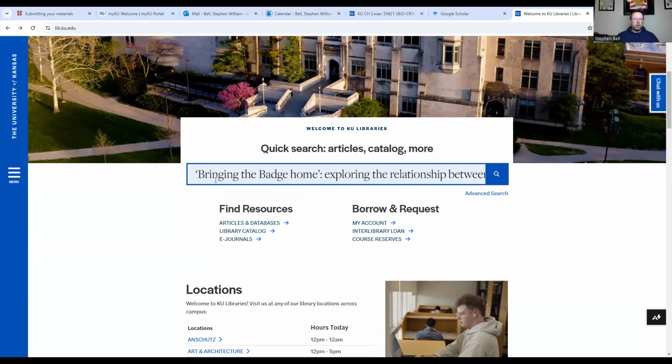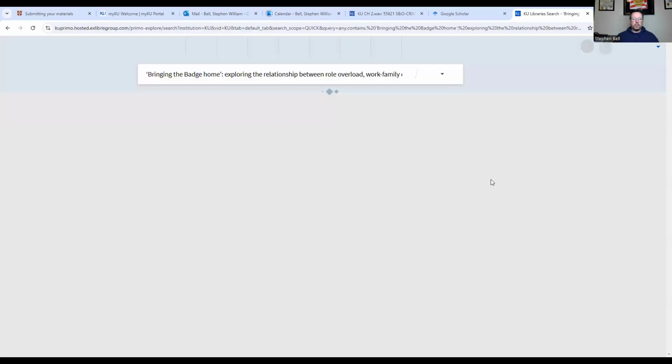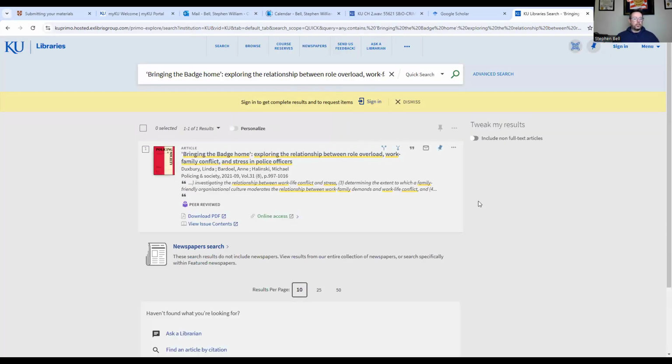There's an example. Recently, I was doing a literature review and I needed this particular study. So you can type in the name and see if KU owns the rights to that study. They do. They've had the right subscription, so we can actually see this study, and it is a peer-reviewed study, so we know it's the right one.